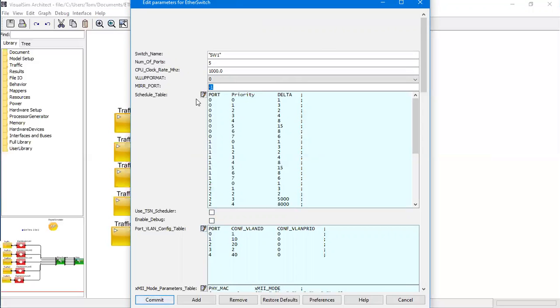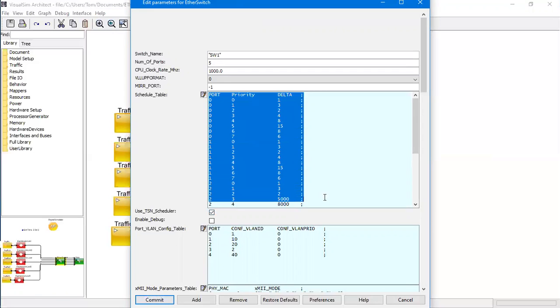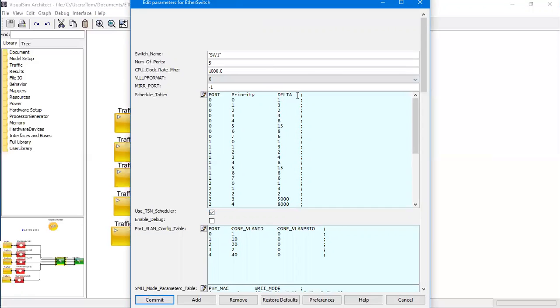Then we have the schedule table over here, which has to be configured properly for use with the TSN scheduler. If you are using that, there is another parameter for the user to enable here, use TSN scheduler. If this parameter is checked, then this database will be used. So we will be loading this database, getting the delta value.